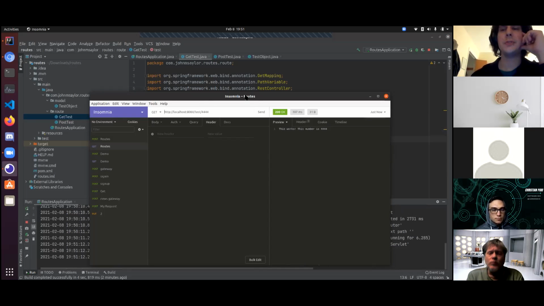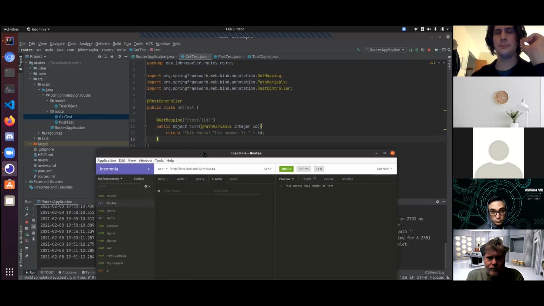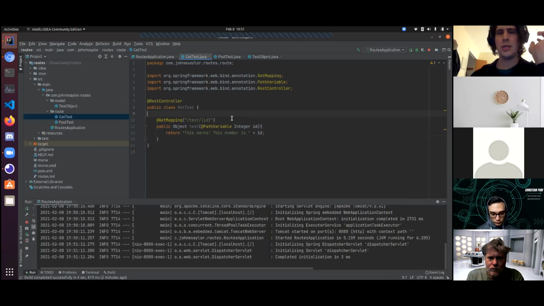Everybody see how that works? All right. So a path variable is really only two things. You put the name of the variable in brackets at some point in the path. You could even do it something like this.